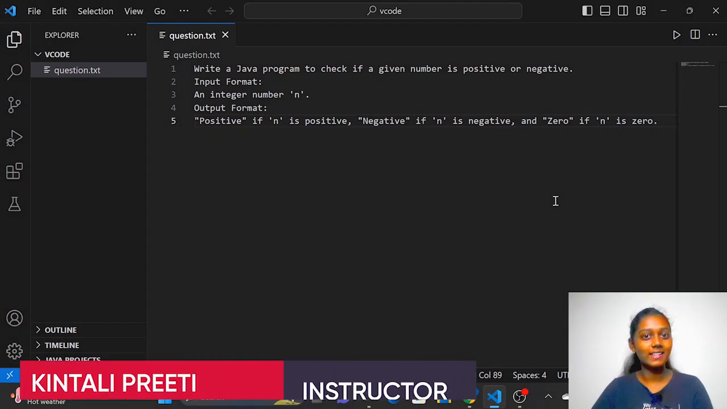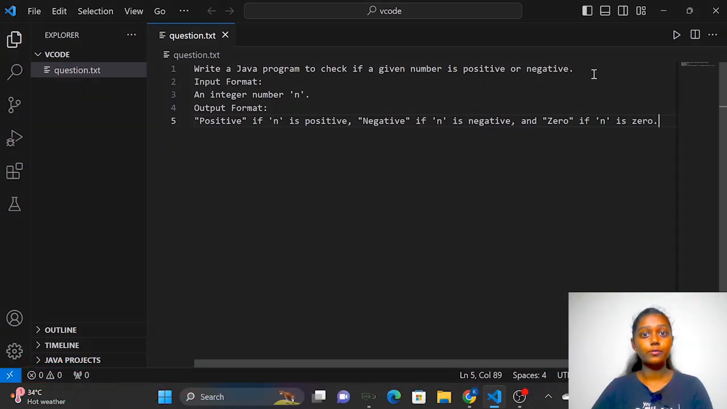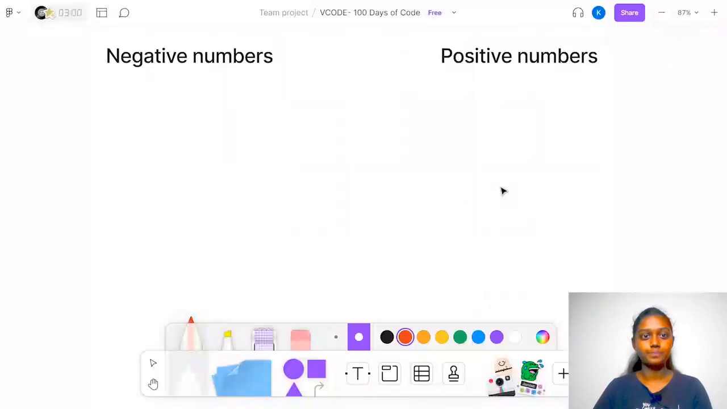Today is day 6 and let's see question number 1. The question is, write a Java program to check if a given number is positive or negative. The input format must be an integer number n and the output must be positive if n is positive, negative if n is negative and 0 if n is 0. So let's see what is positive, negative and 0 and how to implement it.